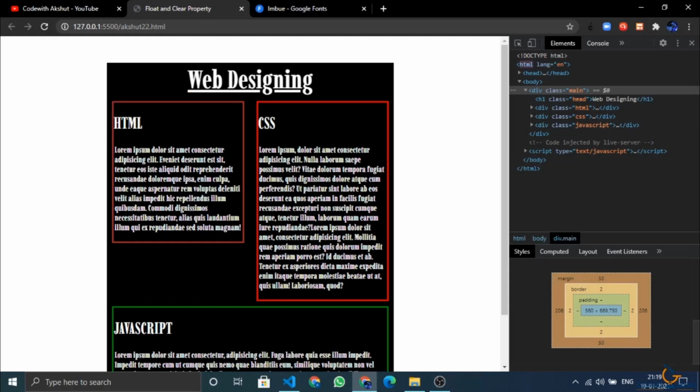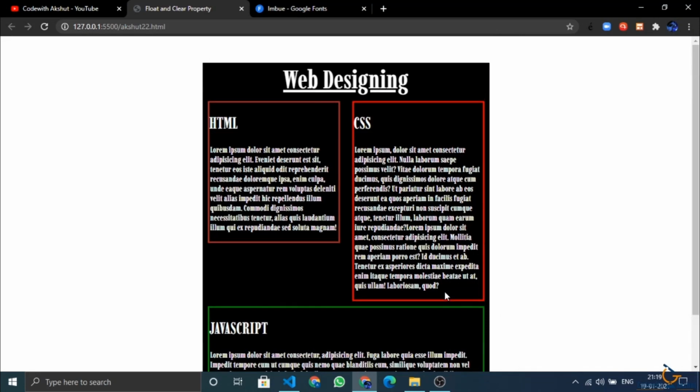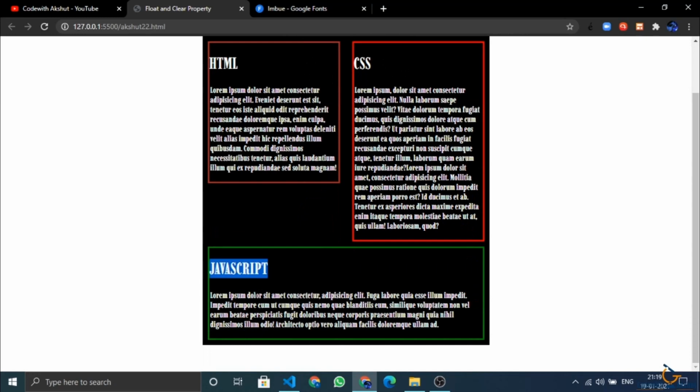So in this we learned how to add the float and clear properties and what their purpose is, and I hope you like this video.